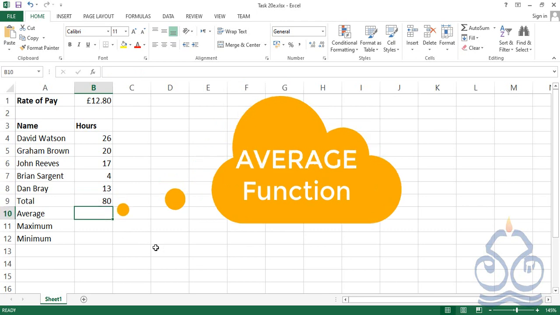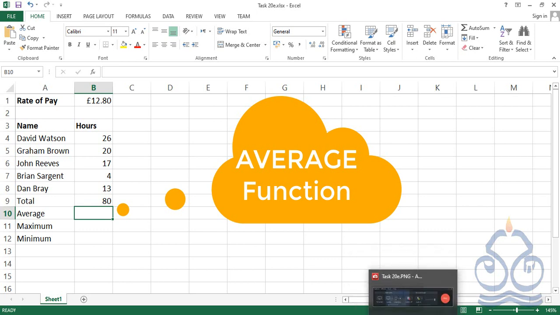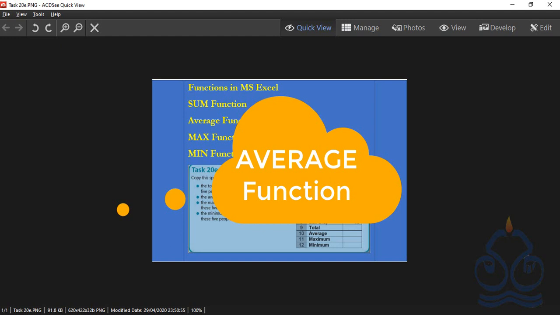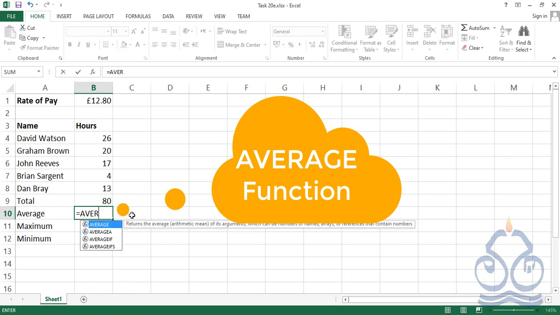If you proceed further, in cell B10, we are asked to calculate the average number of hours worked per person. So we are asked to calculate the average worked hours. And in order to calculate the average, once again we have another inbuilt function of Microsoft Excel, that is average. So start it with the equal symbol and start typing the word average.